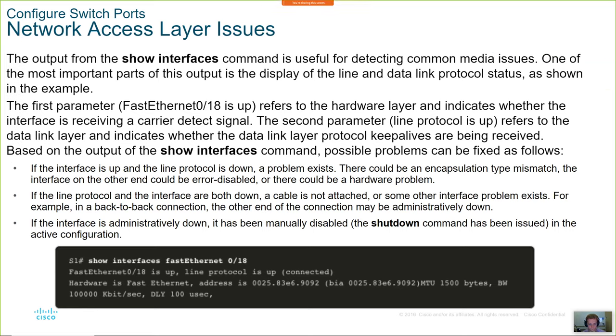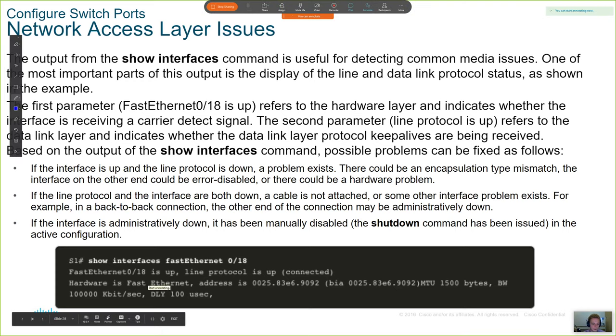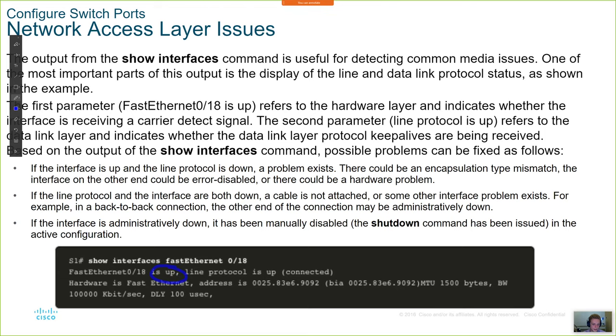So at the network access layer, we can see, hey, what's up with our ports? Interface is up, line protocol is down, right? Has anyone seen that where it says up, down instead of up, up? That's a layer two protocol issue. So if you see here, the first up is our layer one, and this up is layer two.